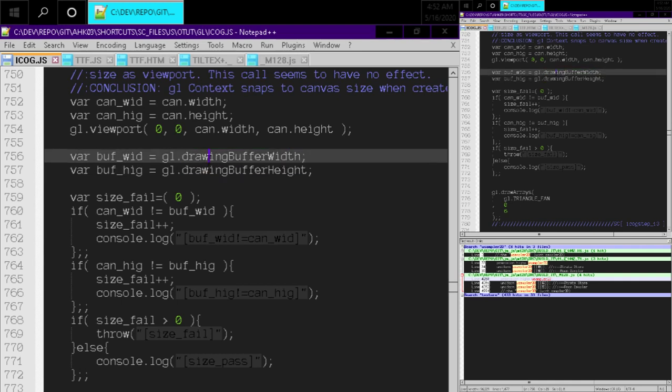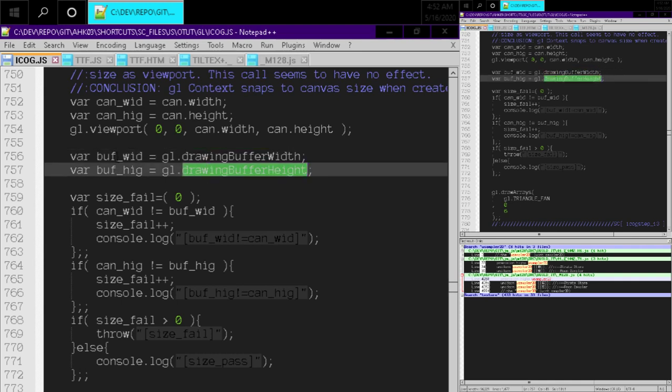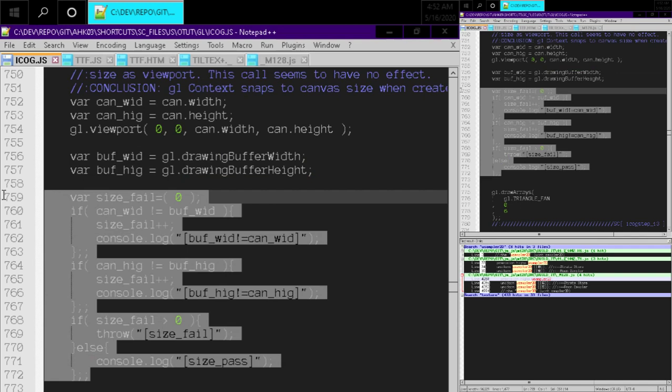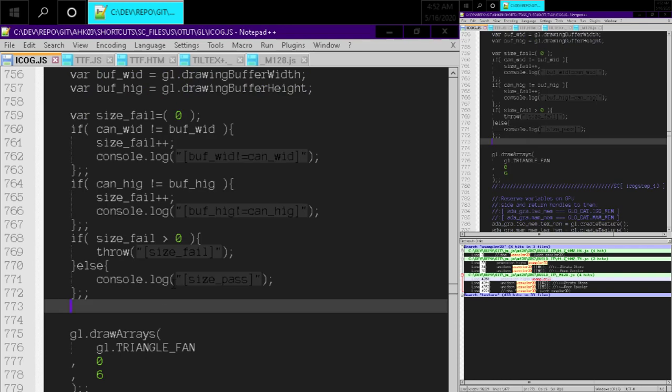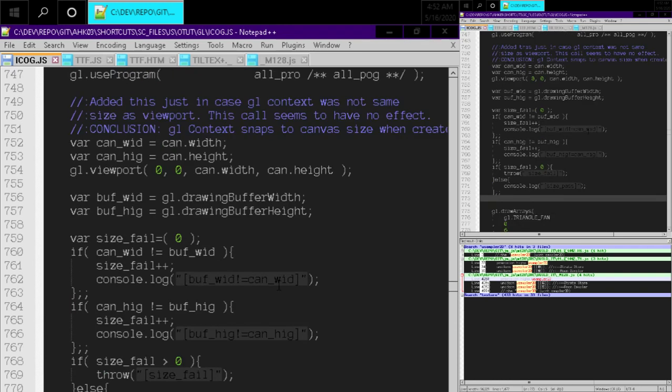So I did this little check here, the drawing buffer width, the drawing buffer height, and then I just have a little check here to make sure that they are the same, and if they're not the same, I crash. But yeah, that check didn't yield any results. Everything passed there, so I was like, well, that's a dead end.